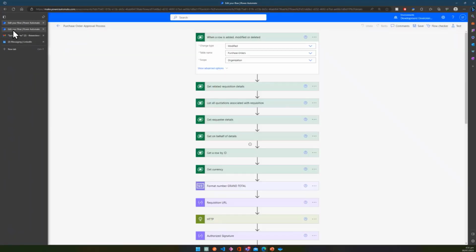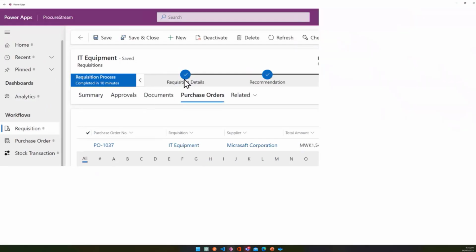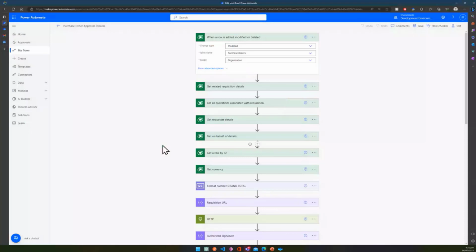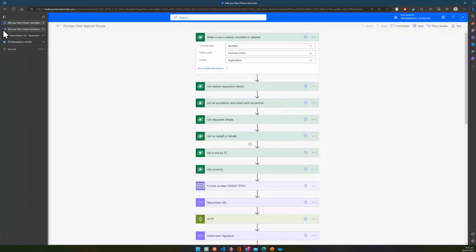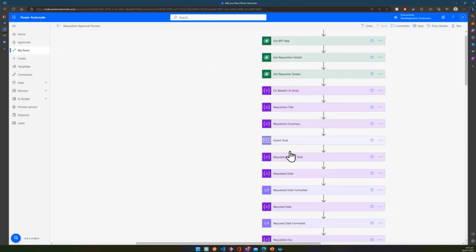And then I just wanted to point out how everything is working if something is moving from one stage to the other. How is the automation working? How is the Power Automate functioning? So as you can see here on the requisition approvals, I'm doing the currency manipulation, getting who's on behalf of, just doing the data cleanup as well.